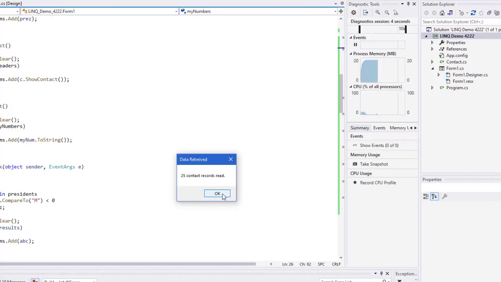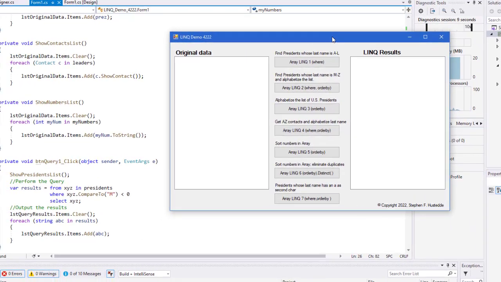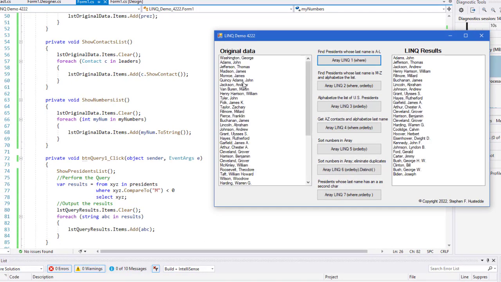I'm told that 25 contact records were read. And so here then is the button being executed. We get all of our presidents on the left, and on the right are all the presidents whose last name is A through L in chronological order, because we didn't order them. And all the names in the presidents array are chronological to begin with.